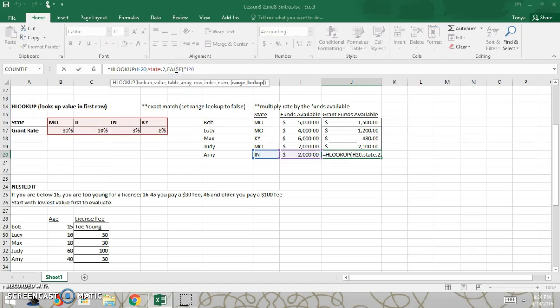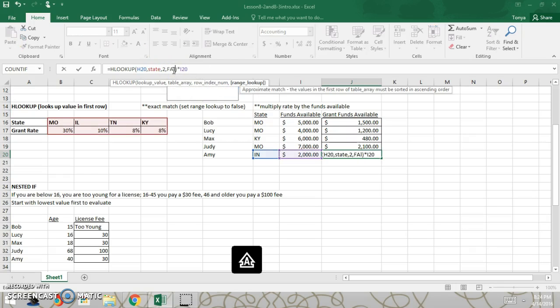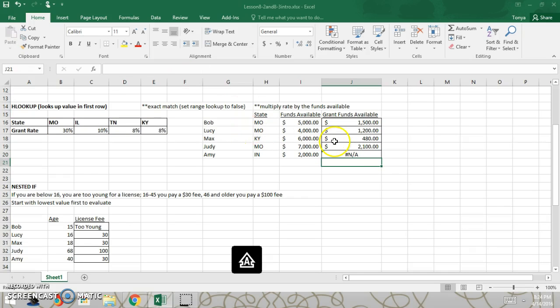And how did we do that? Well, we set this to false. If you set it to true, it does what's called an approximate match, which means alphabetically Indiana is close to Illinois, so it went ahead and matched it anyway. Well, that would be very wrong on this one. So let me switch it back to false, meaning it has to be an exact match.